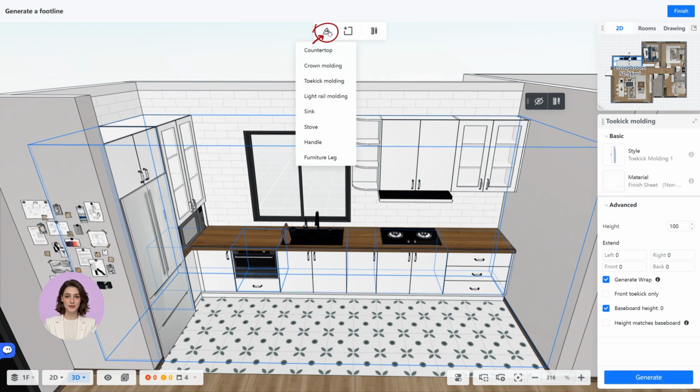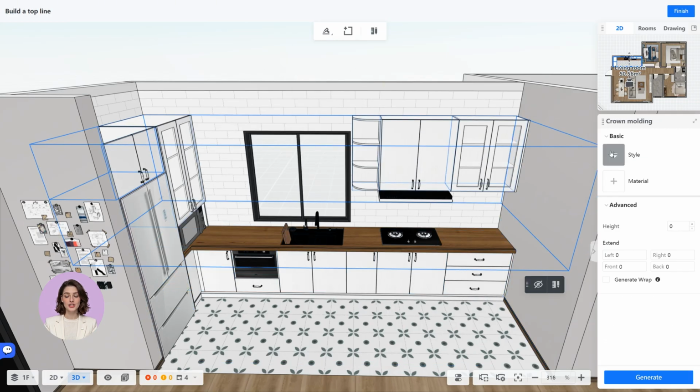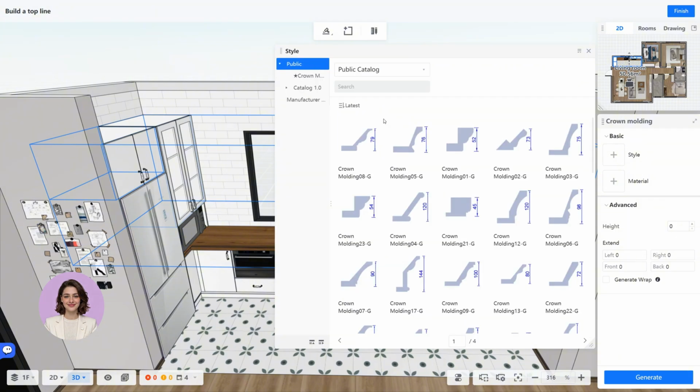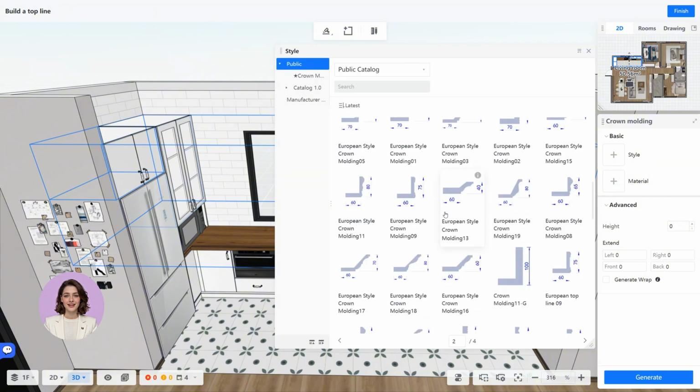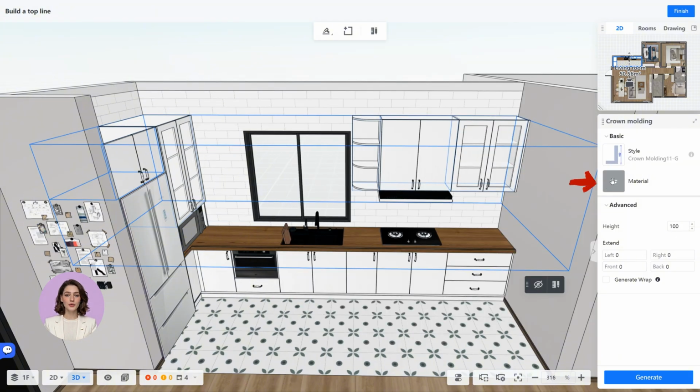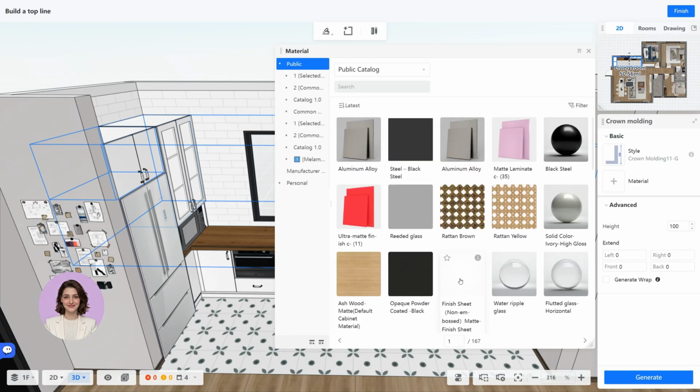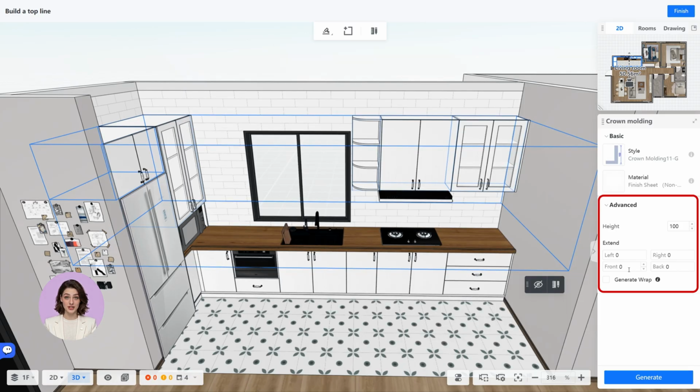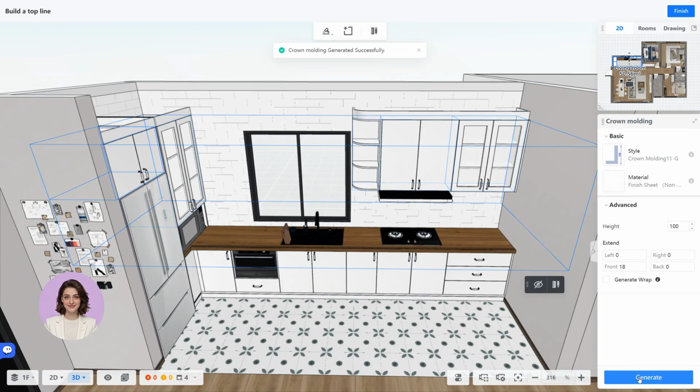Next, click Generate Crown Molding at the top. You can use the same operations to set its style, material and parameters. Then click Generate. After the crown molding is generated, click Finish in the top right corner.